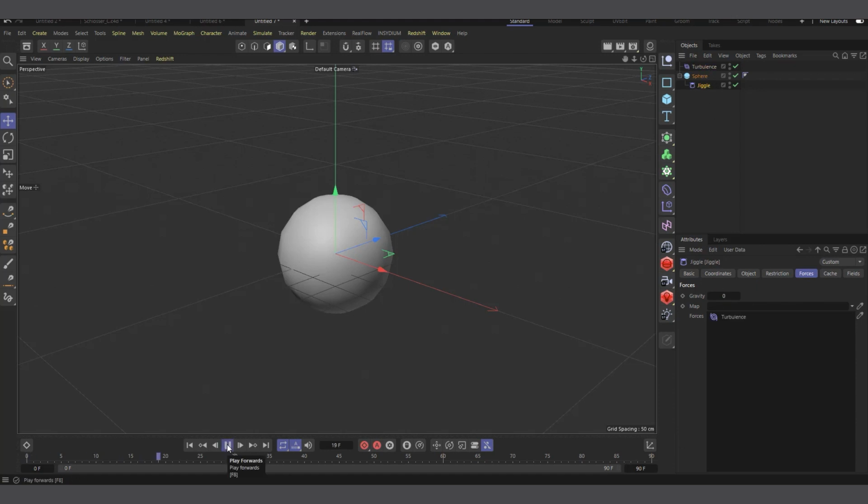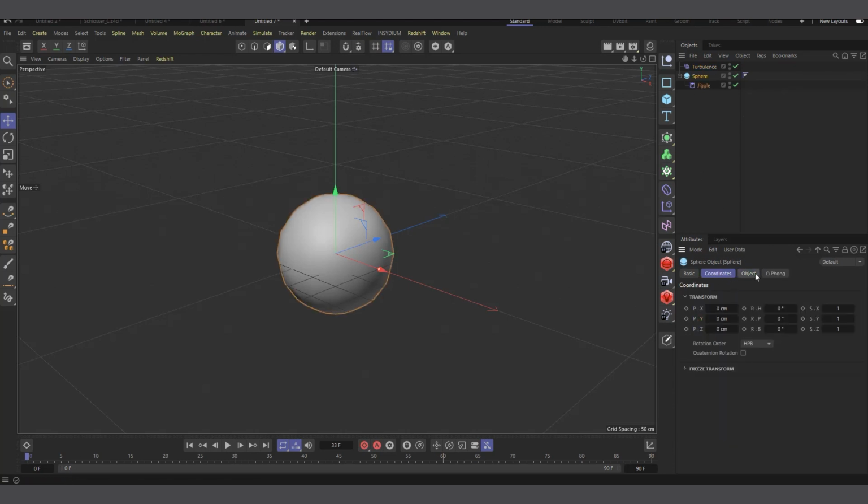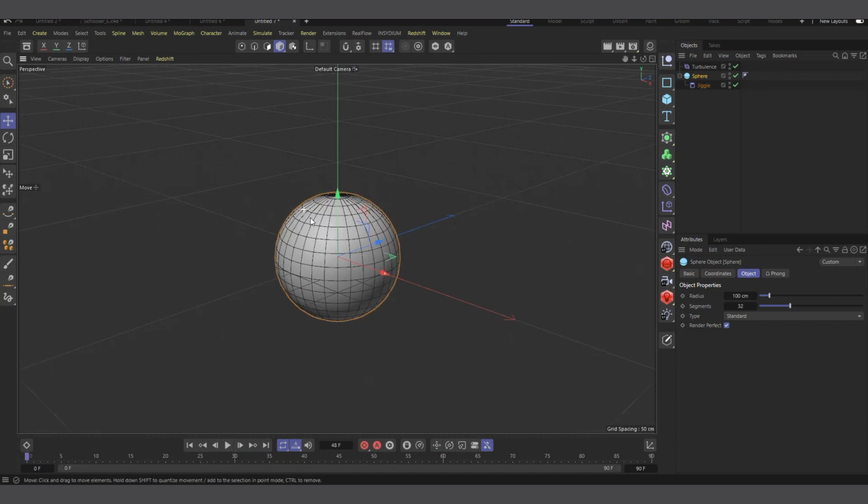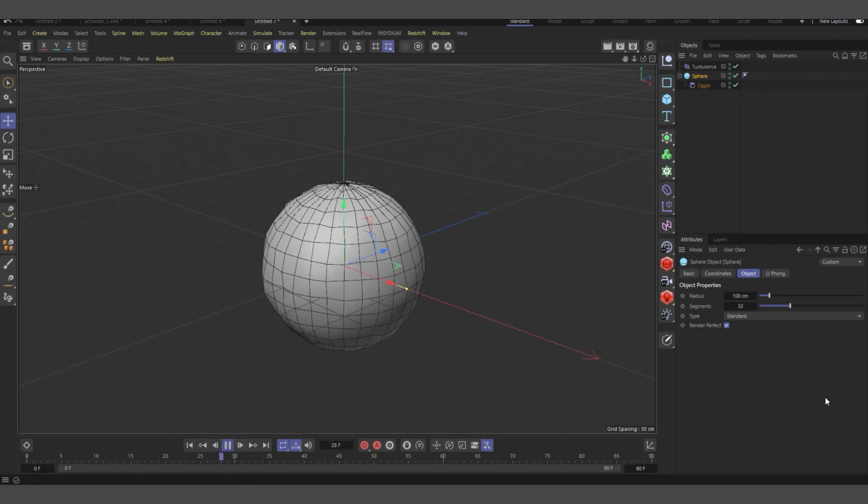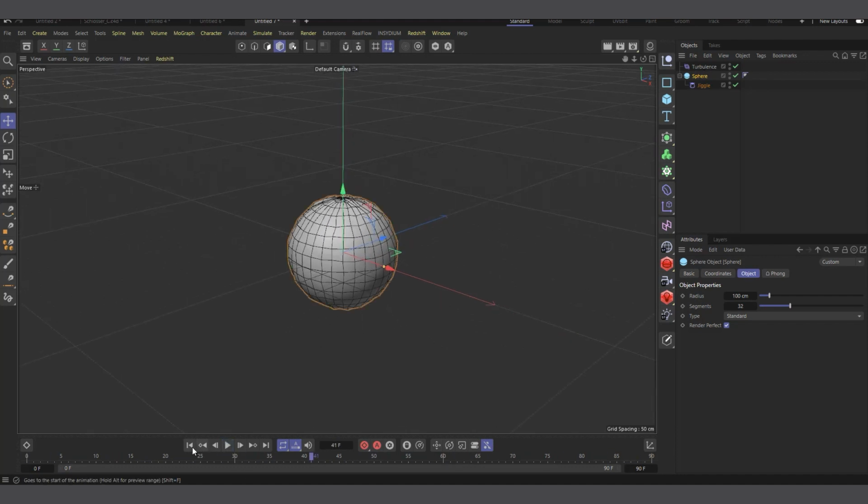Now if I hit play, you see something is happening, but it's not obvious. So let's increase the turbulence to like 100, and add a little bit of segments, because this is deforming the points of the sphere. So if I come into the sphere and increase the segments a bit, now if I hit play, you can see our sphere is moving. So that's what the Jiggle Deformer can do to help you affect your regular objects in Cinema 4D.